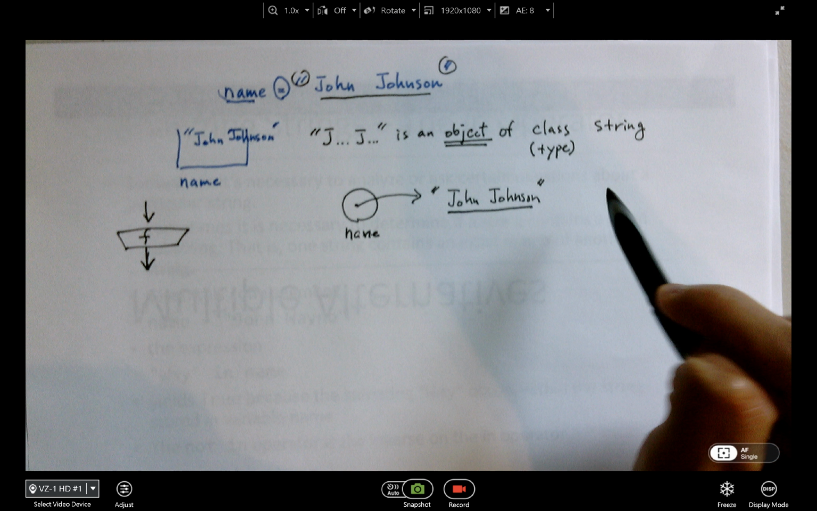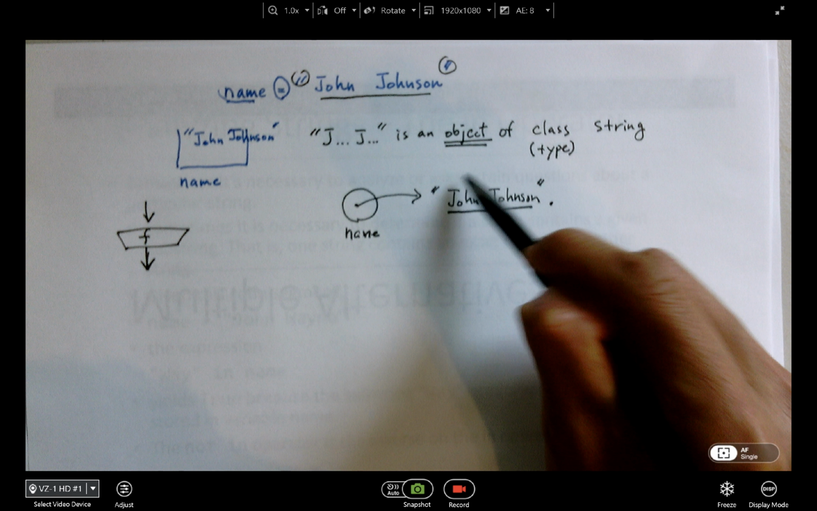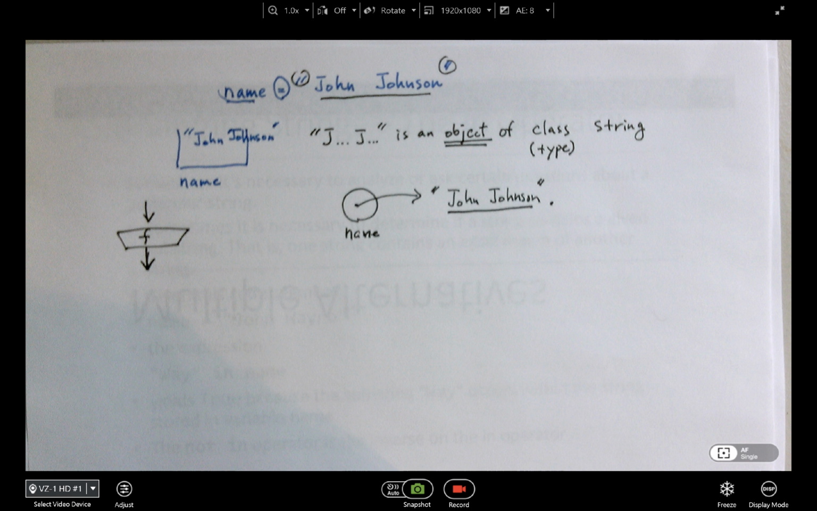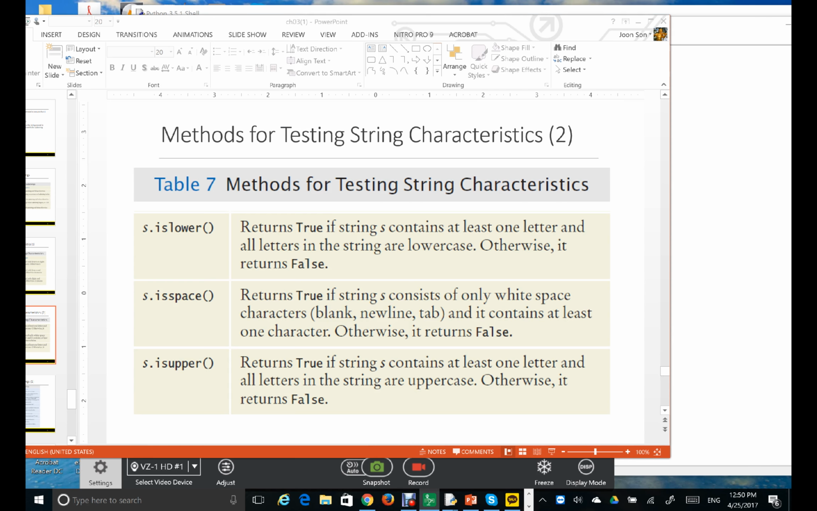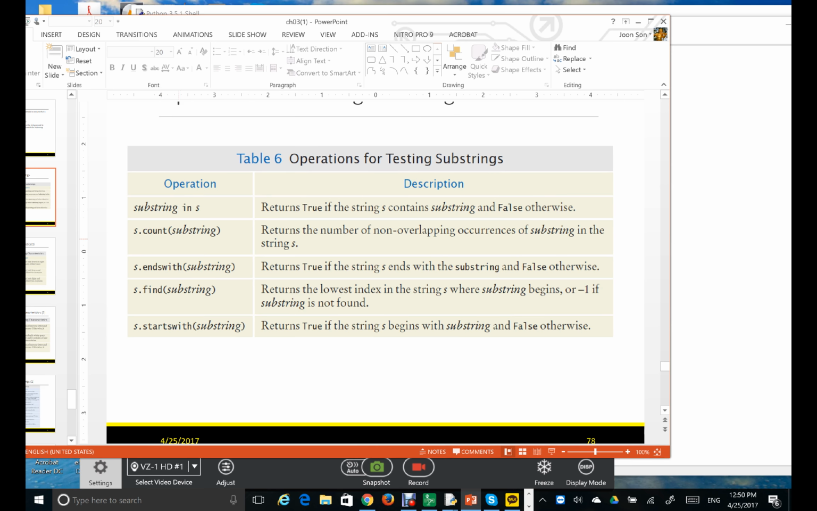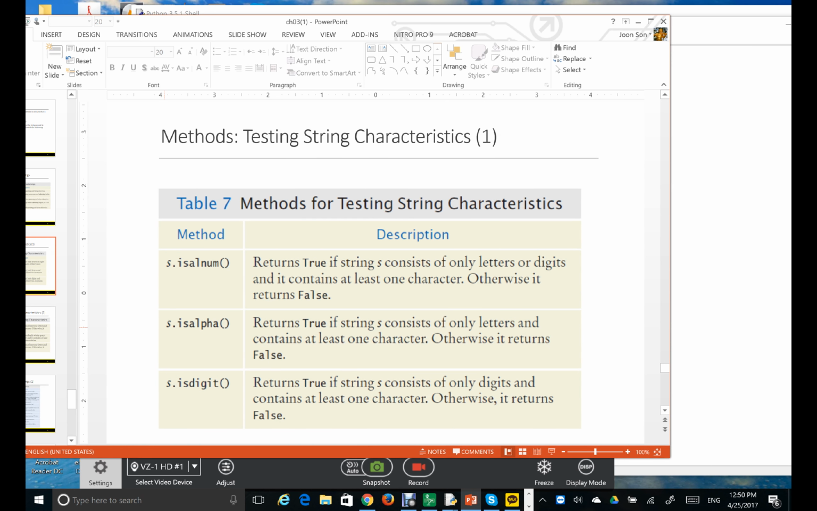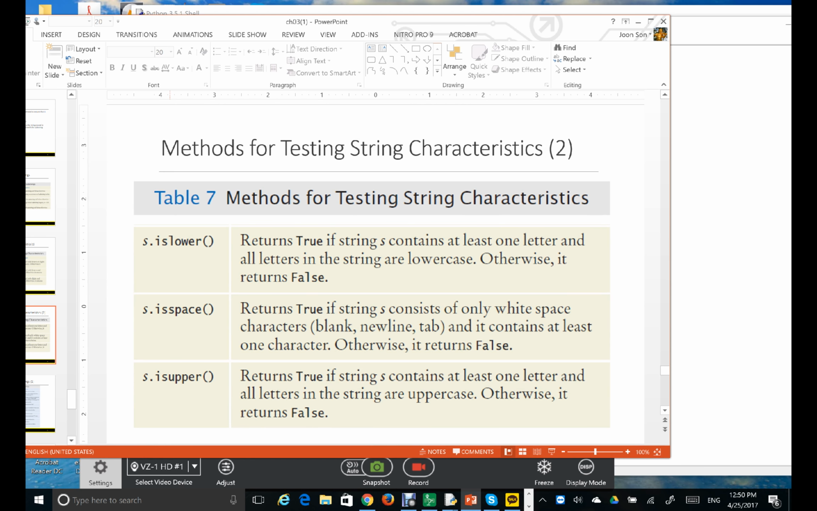we call it a method instead of a function. So John Johnson, for example, is an object of class string, right? So it has many different methods. For example, count, and then let's say find, and then startswith and endswith, right? And isdigit or isupper, right? It has many different methods, as you can see.